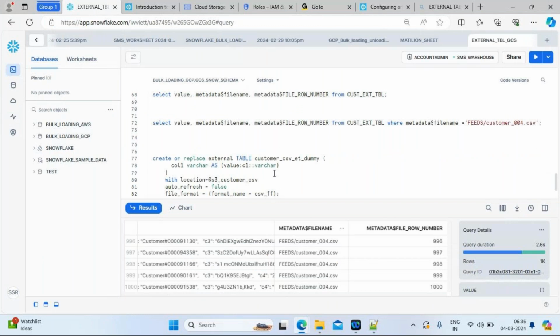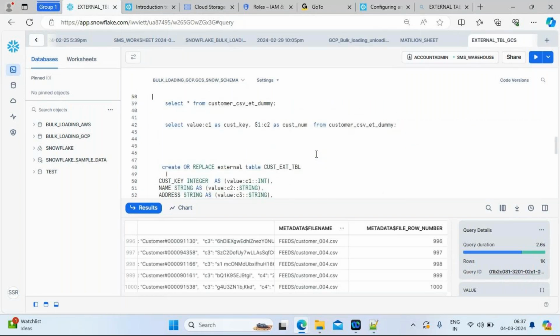Now I create the external table. I know only one column is going to come. It's called the value column, and the key is going to be C1, with varchar. You may ask, sir, what if there are 10 columns? If there are 10 columns, it will create column 2, column 3, column 4 and so on. If you don't know what columns will come, go for this approach.